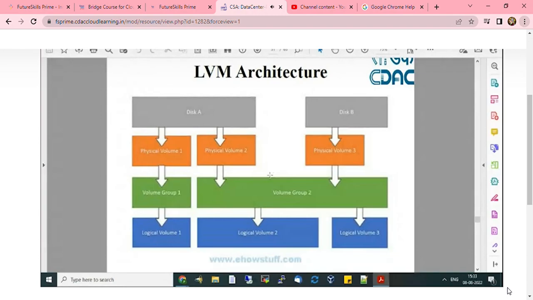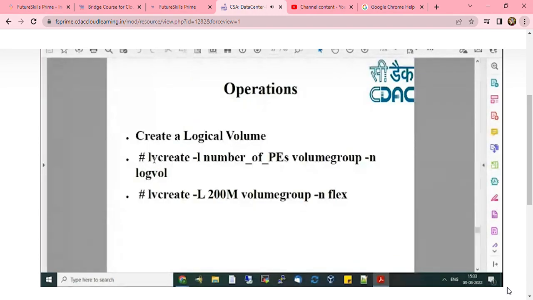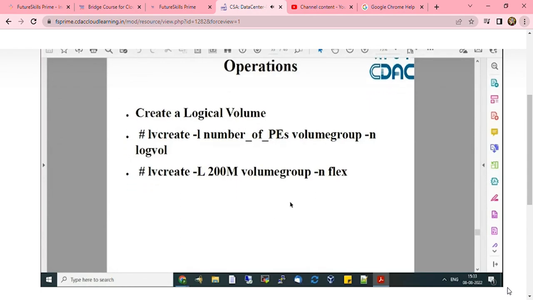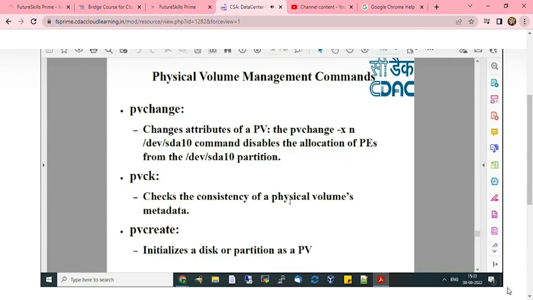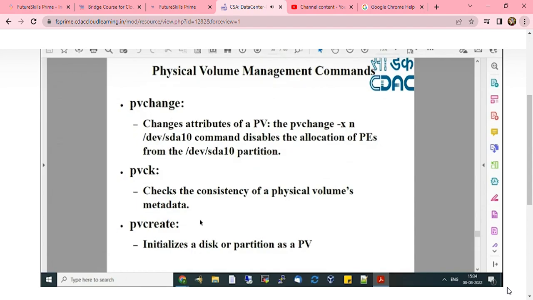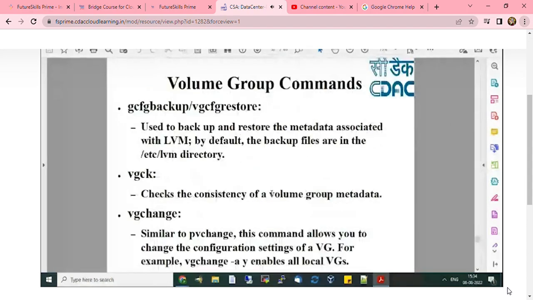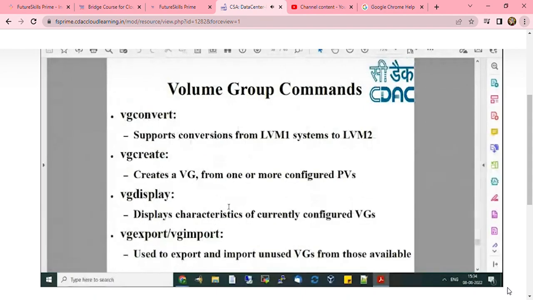This is how you create a logical volume, using LV create. You specify the number of PEs, or you can specify the size, 200 MB or something like that, and from which volume group it has to be created. Once it is created, you can change the size. Whatever you do, you can add, you can check. These are some commands related to volume check, volume group check, and volume group change. And if you wanted to convert from LVM1 to LVM2, that also can be done.